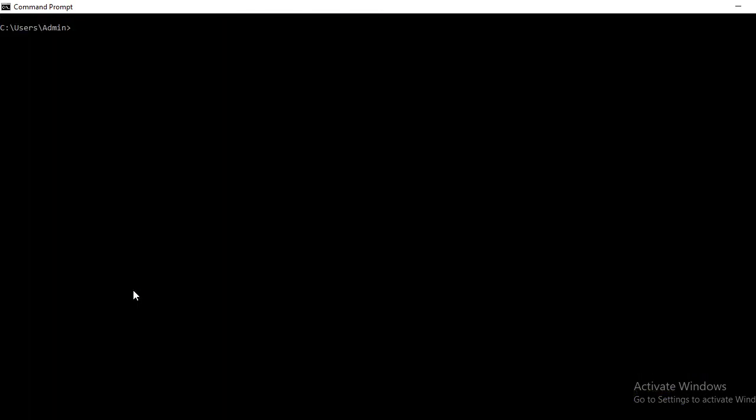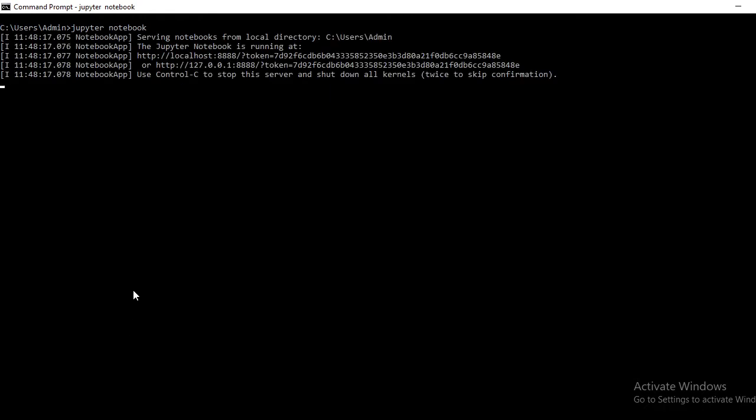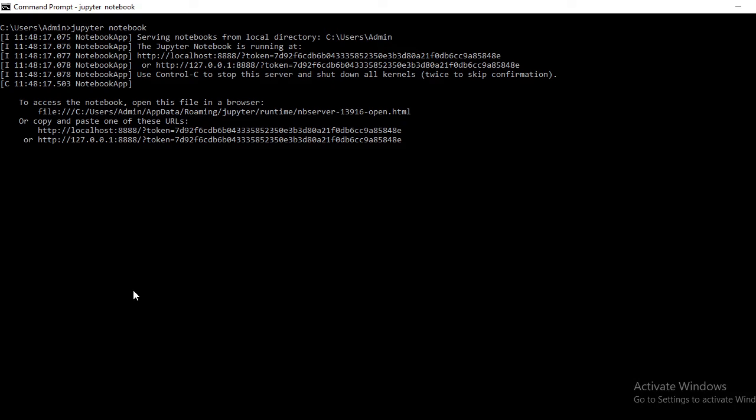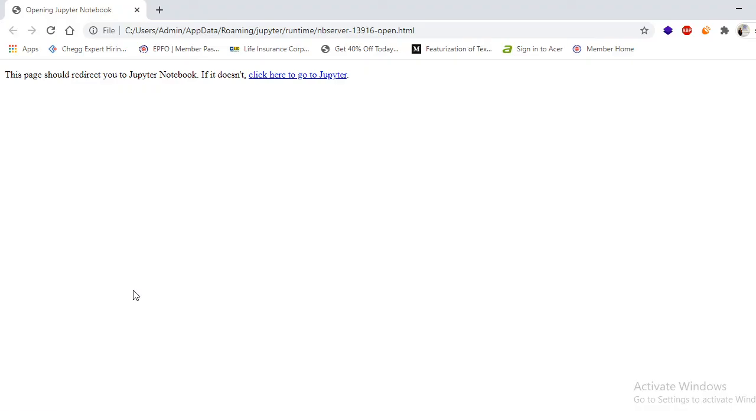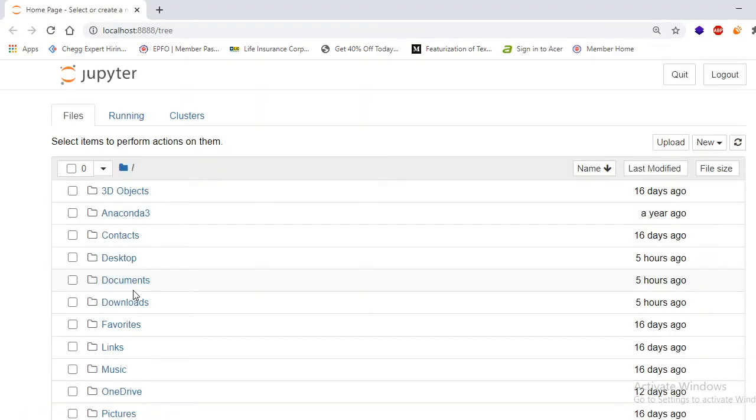After that, we need to launch Jupyter Notebook. For launching Jupyter Notebook, you just need to type the command jupyter space notebook and hit enter. It will launch, or open, Jupyter Notebook. So let us wait. So this is the window. This is the window you will be able to see after you open Jupyter Notebook.